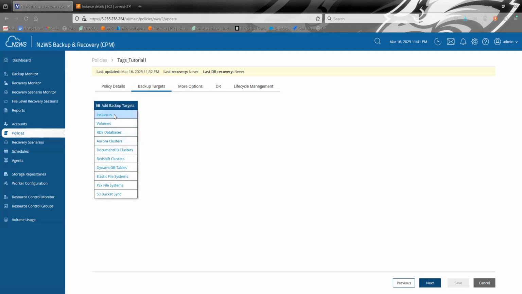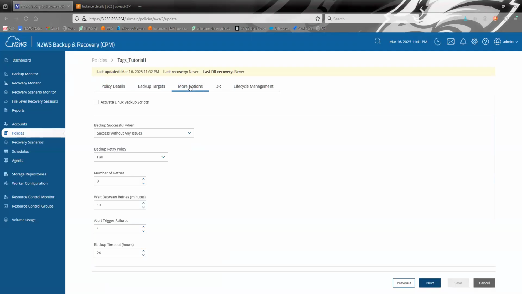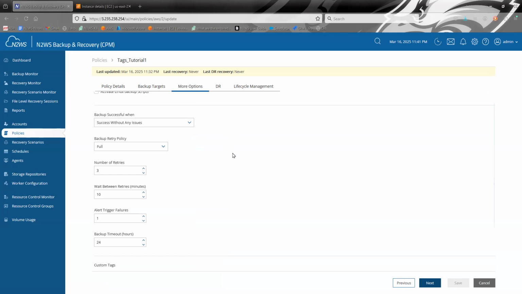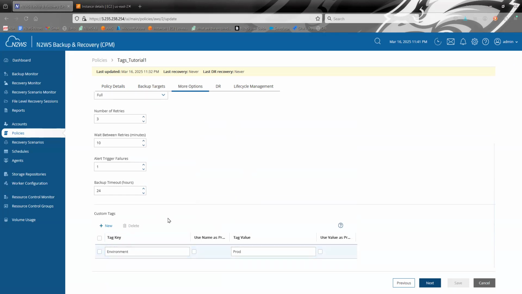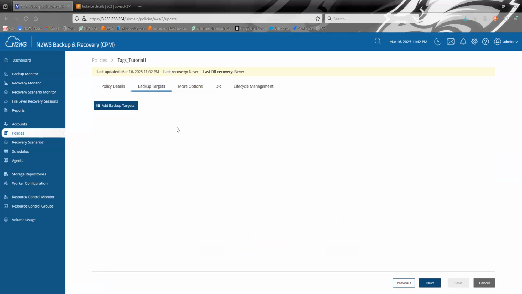So instead of having to go in and manually select your instances, you're going to come here to more options. And you're going to scroll down and then you'll see custom tags. So I already have one integrated here. So it's just an environment, production or prod. But there's nothing added yet, right? So there's two things that need to happen first.